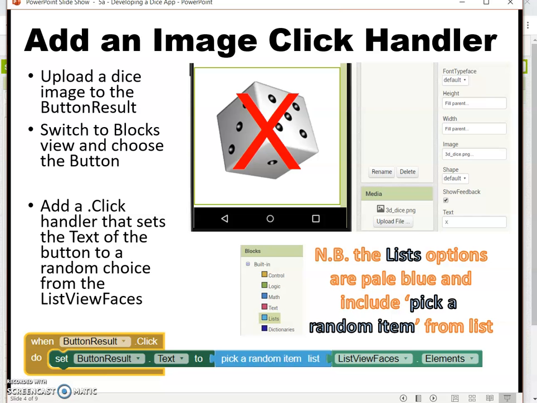Okay, so having done that, I now want to give some code for when that button is clicked. So a .click handler is button result.click in the gold. And what do I want to do? Well, I want to set the text on that button to a random item chosen from the list of faces. Each individual part of the faces is called an element. So list view faces.elements is all of the individual numbers. I'm picking a random item from that list and I'm putting it onto the button.